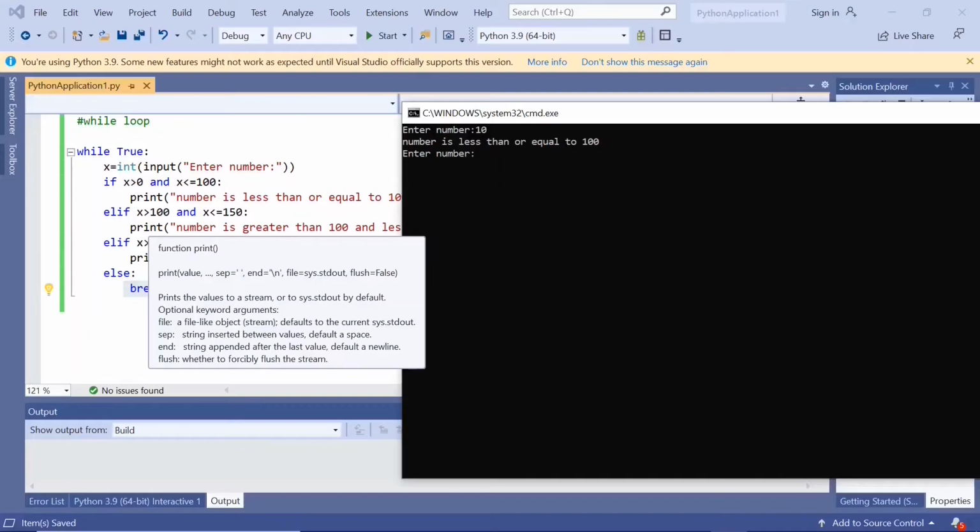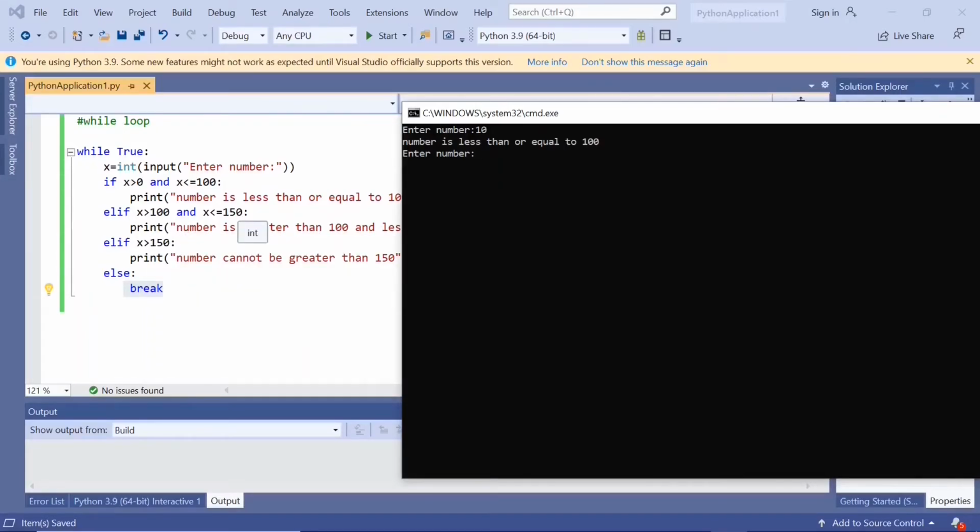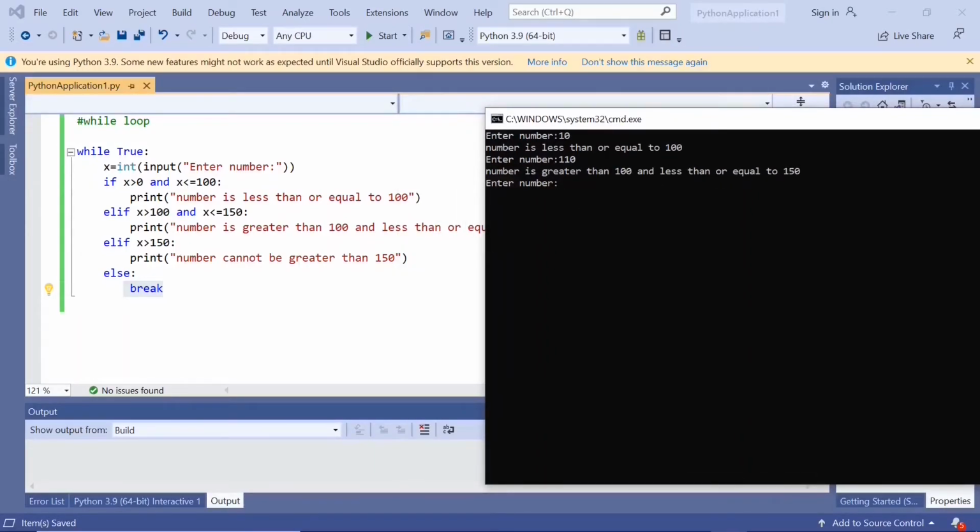And the next one we are printing is x is greater than 100 and x is less than 150. So if I say 110, the number is greater than 100 and less than or equal to 150. So it has considered this elif statement. Elif, if x is greater than 150, print number cannot be greater than 150. So if I enter 160, then it will say number cannot be greater than 150.